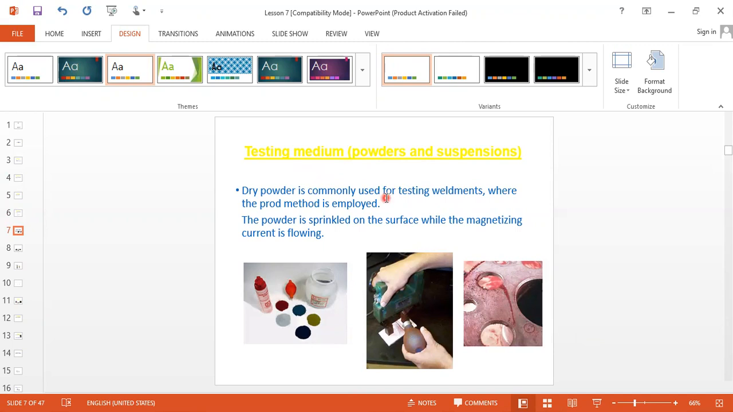Now see here, testing medium means iron particles, ferromagnetic particles. See, there are different colors. The purpose of color is to enhance the contrast. So if our job surface is red and we are using red particles, we are not getting good contrast. So we have to use other colors which will make more contrast to the reddish surface. The purpose of color is only the contrast, not the sensitivity, because the sensitivity of all colors remains the same.